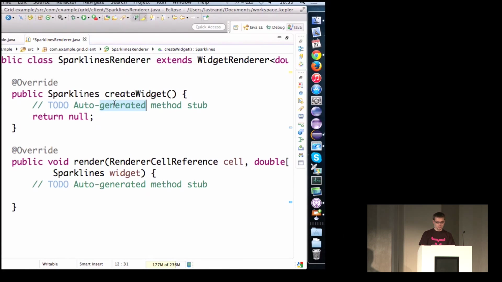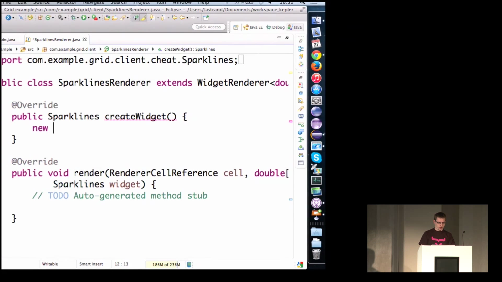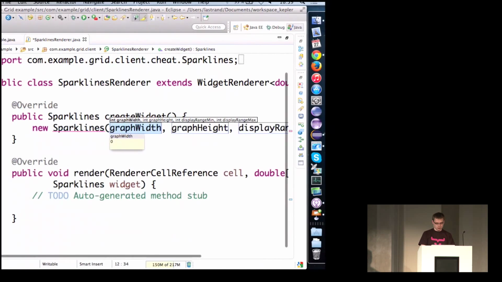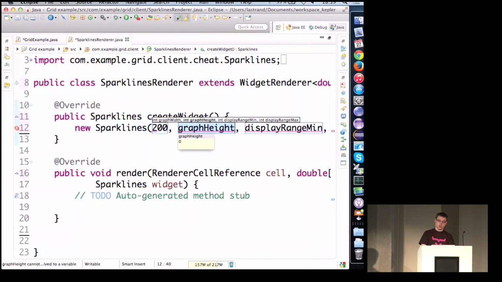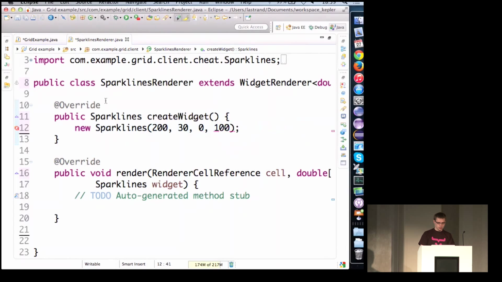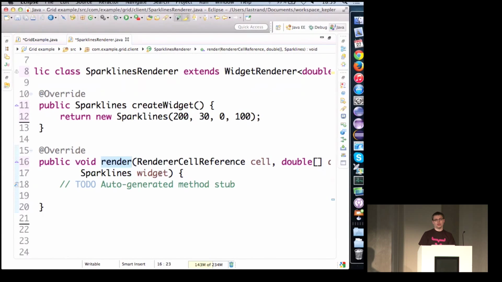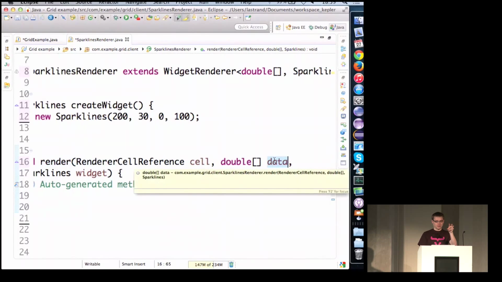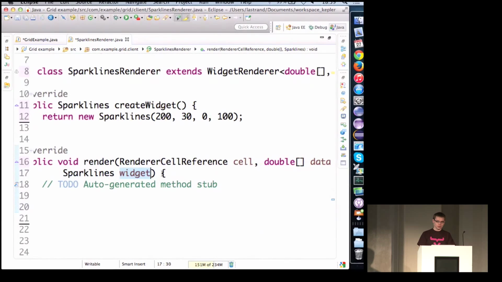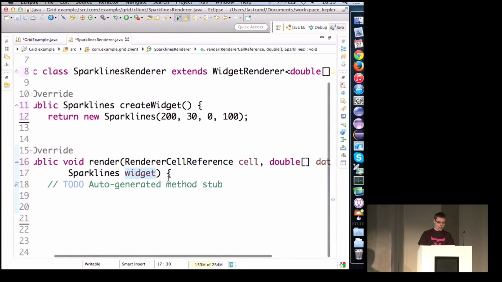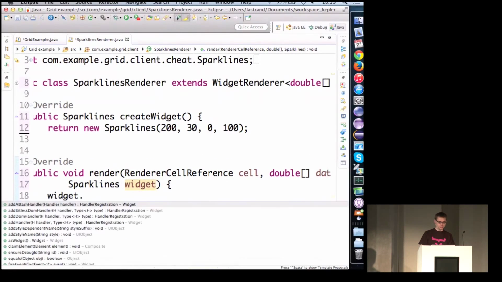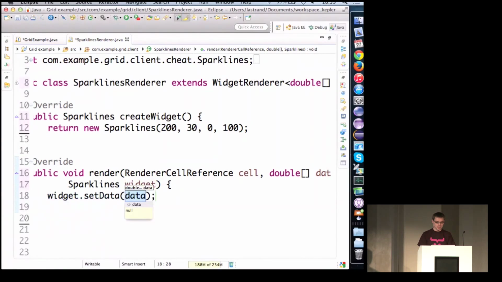First we have this create widget. Here we just create a sparklines instance, give it some parameters. Let's make it 200 pixels wide, 30 high. The minimum data, the range of the data we will be showing, is 0, and the maximum is 100. And let's return this one as well. So that's the create widget method, and then here in the render method, this is the one that actually updates the data. It gets the data for that cell, and it gets a widget instance that corresponds to that cell. So all we need to do here is take that widget, and this sparklines widget implementation has a set data method that takes a double array.